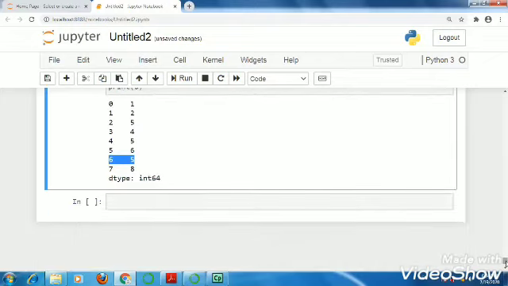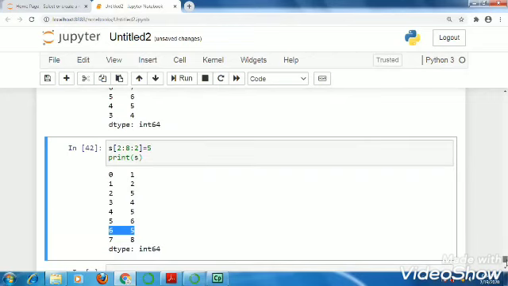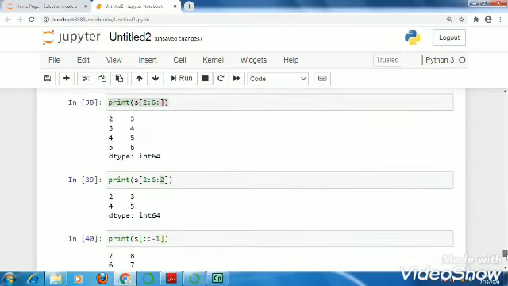So in this way, children, you can use slicing and indexing in your series.